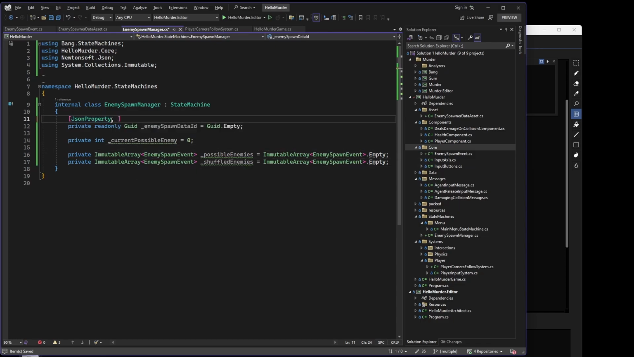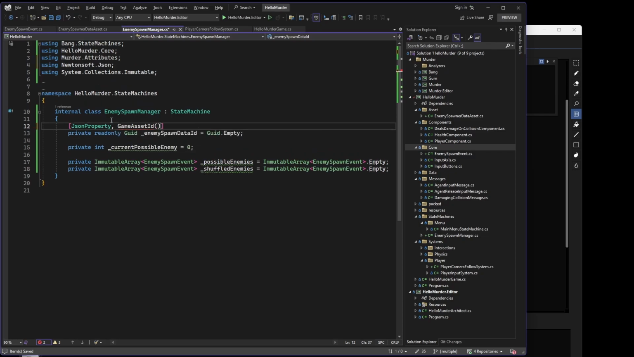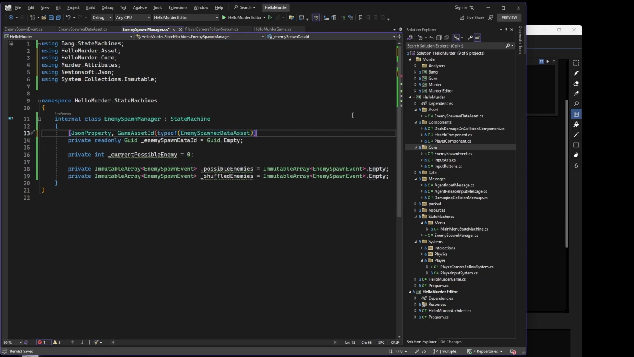Let's finish what we were doing with the JSON property here, because that's really important. We are trying to filter by the asset ID of the type enemy spawner data asset. There we go. So now, just like we saw before, this enemy spawner data ID will only be a list of valid enemy spawner data assets that we have created in the project, and it won't show us every asset. We can create these two lists. You could have it as one if you were fine with that. And then I'm ready to start constructing the enemy spawn manager.